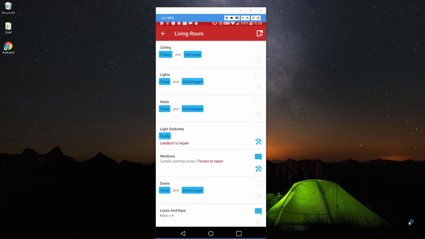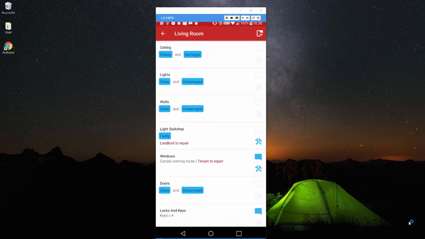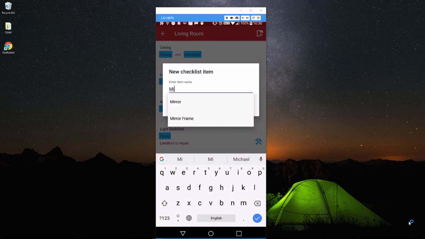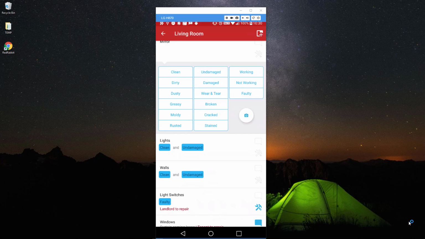Okay, now I'm in the living room, and let's say there's an item that was not in my standard list that I selected. For instance, a mirror. So if you want to add an item on a room level that was not in your main list, you can do that by simply selecting this plus icon at the top right hand corner, specifying the name of your item. So you can once again select from the list, or just completely type in your name there. Tap on add, and there we have our area.